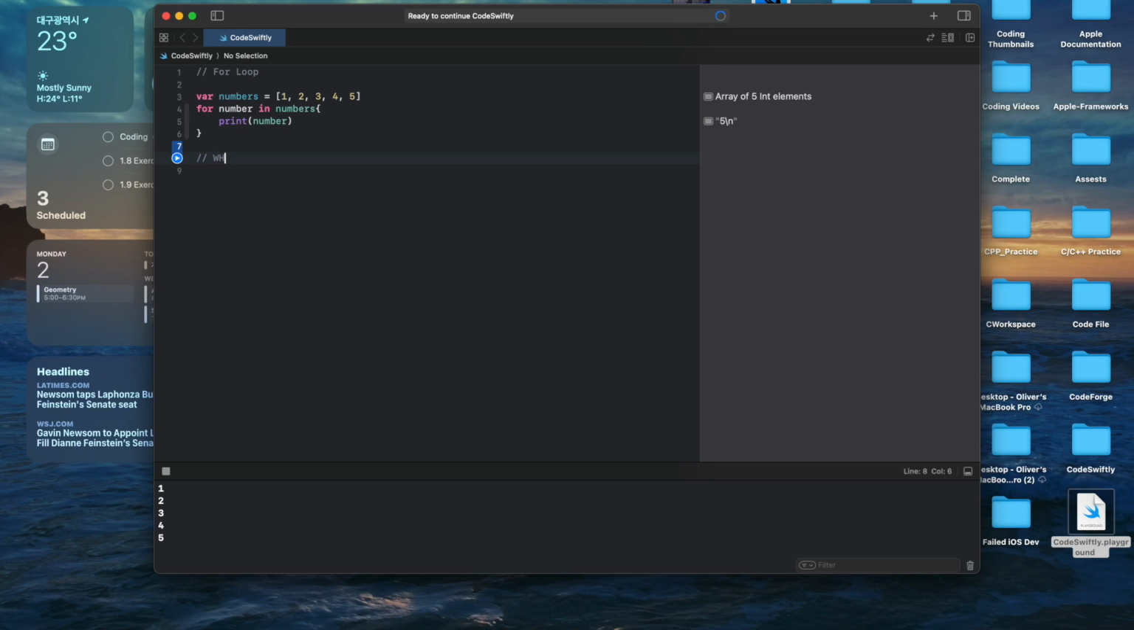Now let's make a while loop. Let's make var number, which is an integer, equals 1. And while number is less than or equal to 5, we're going to do print, not print, number plus 1, and then once that reaches 5, we're going to write liftoff.